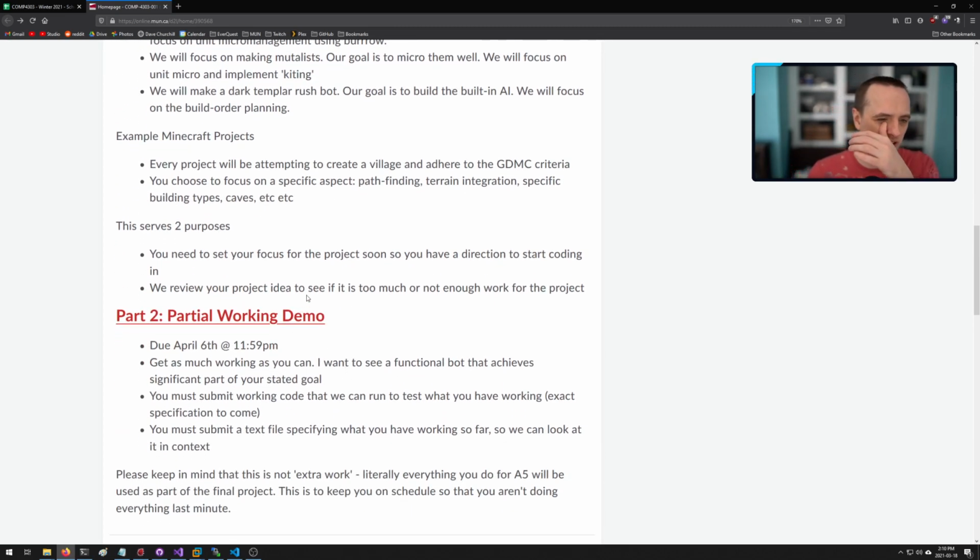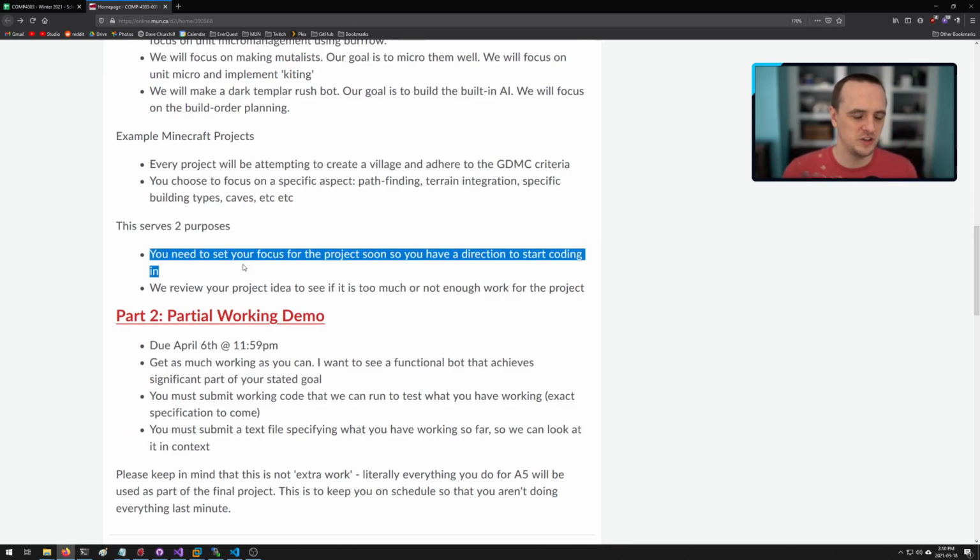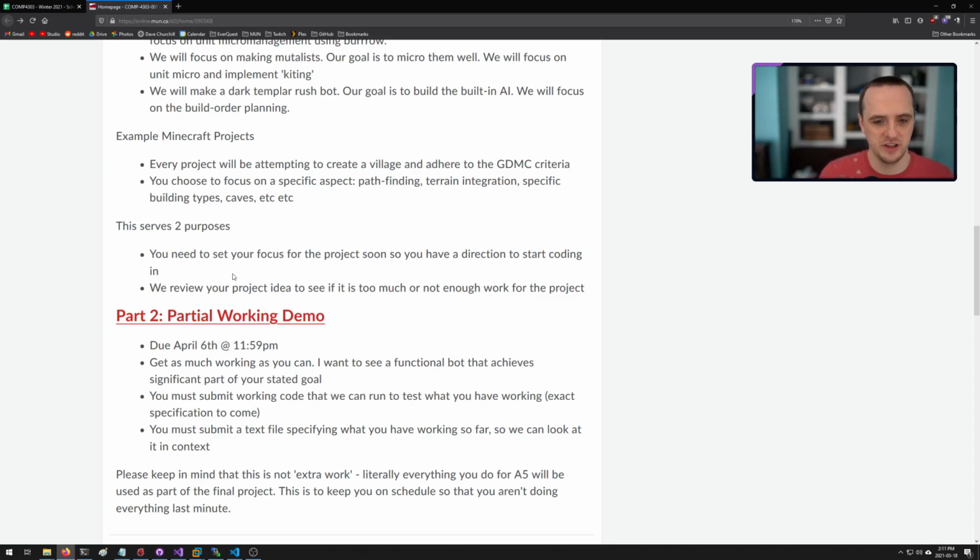And so what this does is it serves two purposes. The first one is that you need to start getting a focus on your project so you can do it in time. And second, we're going to review your project idea to see if it is too much or not enough work for the project. So here's how that's going to work.